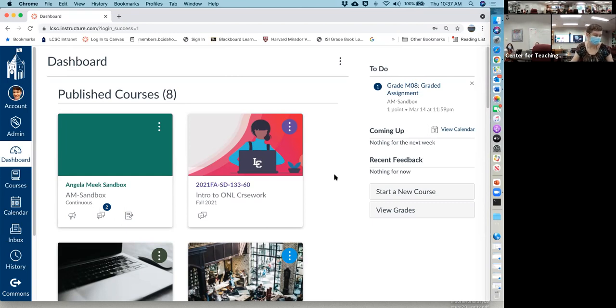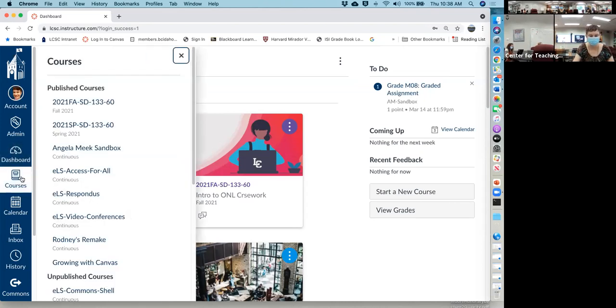Okay, first up, we're just going to talk about the dashboard and kind of what's going on here and how you can organize this. I've gotten several calls where people are like, why are my spring classes still showing up? And what's the deal with this dashboard? So you can control what you see on your dashboard by going to the courses link on the left-hand side, the little book if you don't have the text showing up.